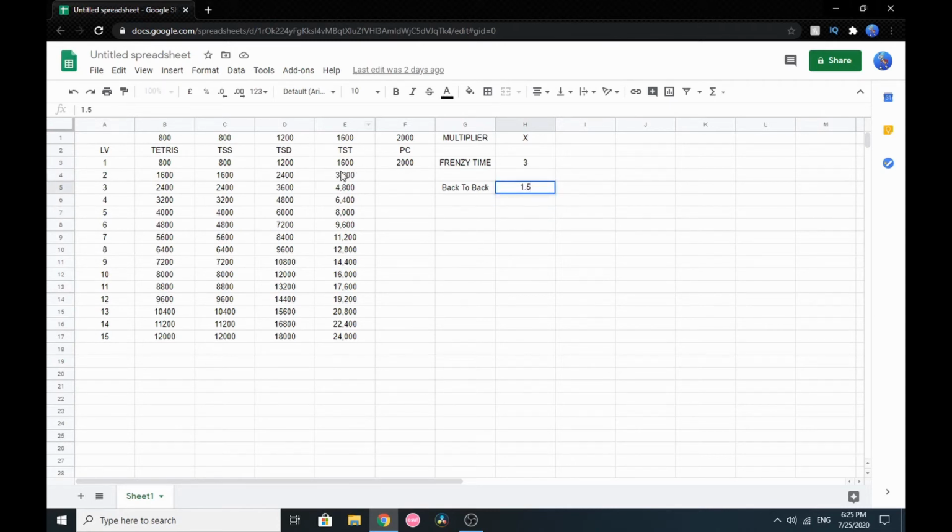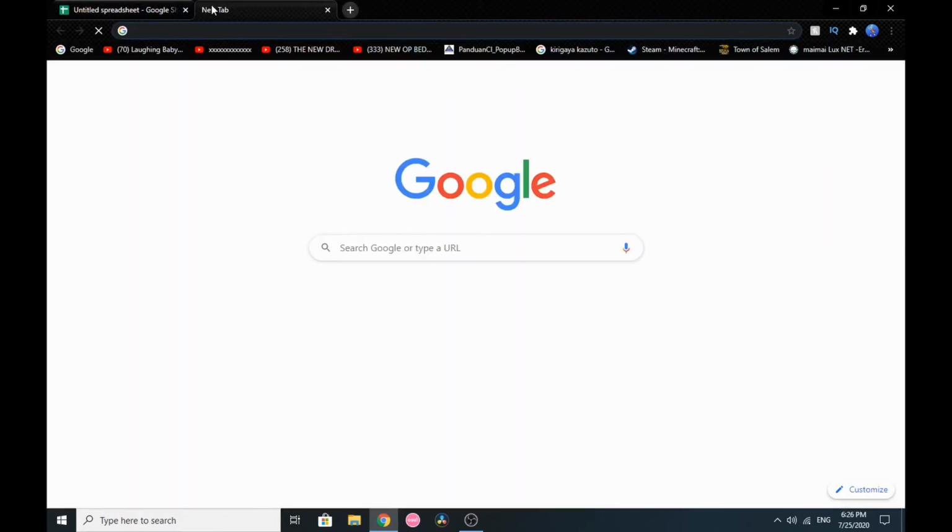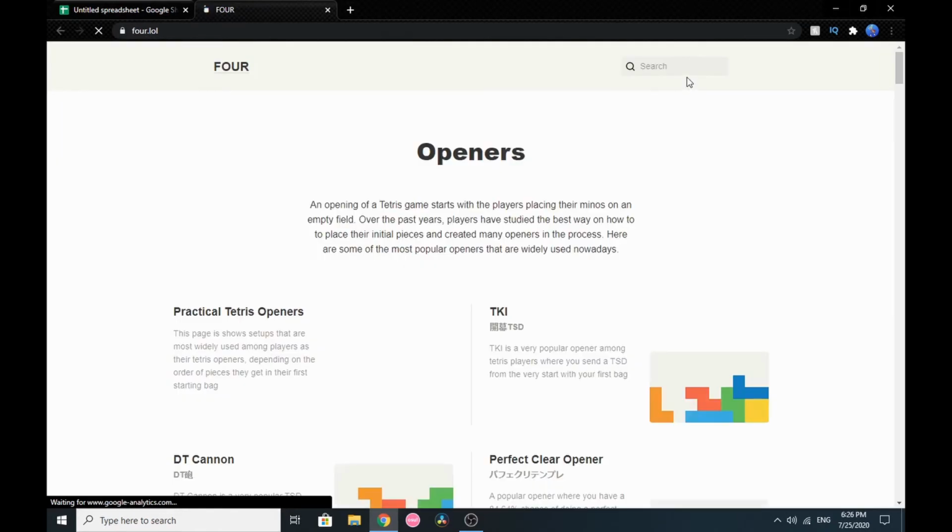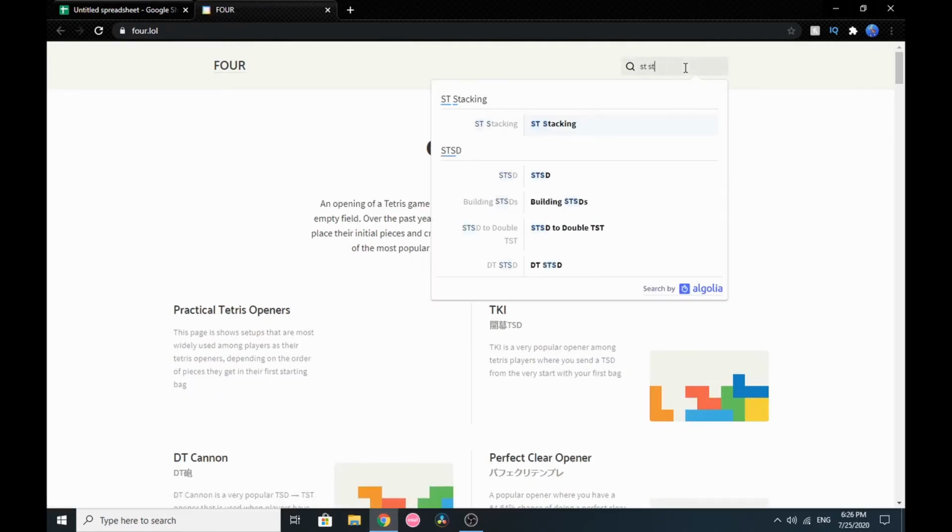So yeah, from like a TSD, 1600 times 1.5, which would be the back-to-back score, like that. So obviously you want to go for TST or even just TSD, or maybe a setup like an infinite TST if you know how to do that, or even just ST stacking, which I'll just demonstrate here on 4.lol, and then ST stacking.